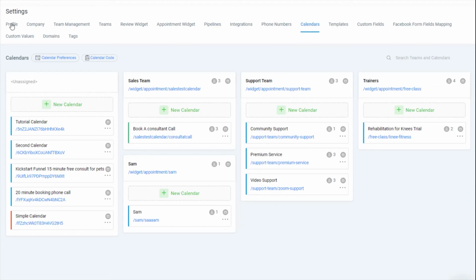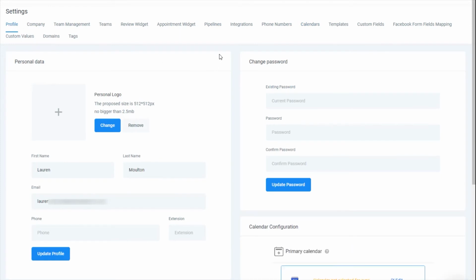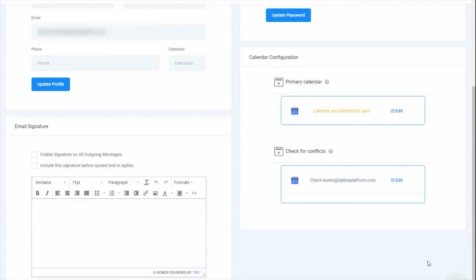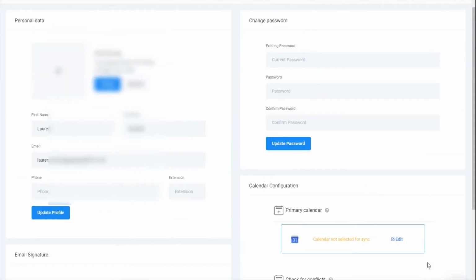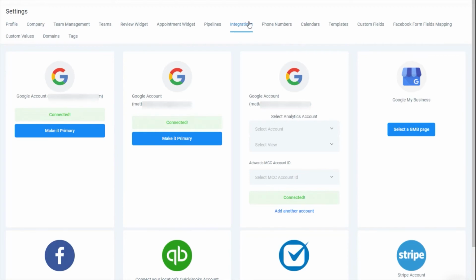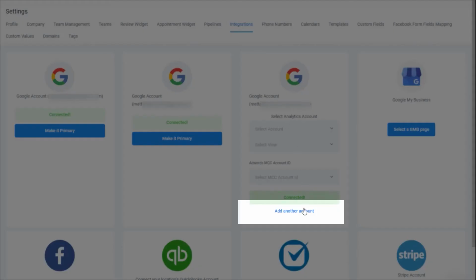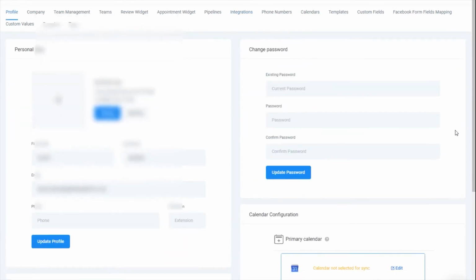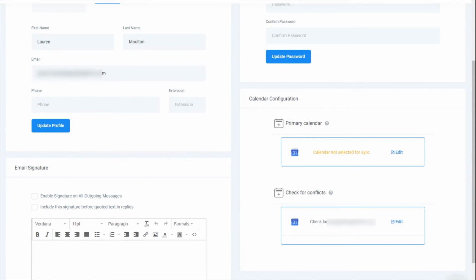So we'll come across to profile and we'll just scroll down a little bit until we see calendar configuration. If you can't see calendar configuration, that means that you haven't got your Google Calendar configured with your account. So to do that, you just come up, go to integrations, and you can integrate your calendar. If you've already got one set up, you can add another account and you'll have to integrate all of the Google accounts for all of your team members. So once you've got that set up, you will be able to see this.